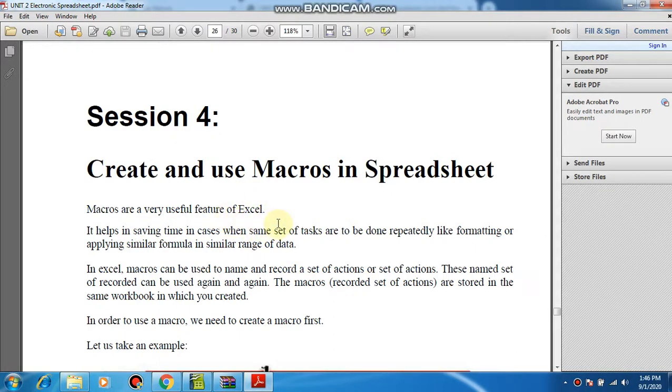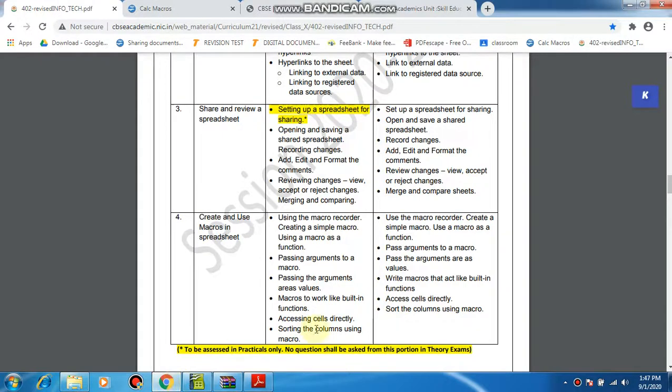Till now we have been doing Open Office Calc for the spreadsheet purpose, and if we see your curriculum on the CBSE side, it also mentions the things that are to be done in Open Office.